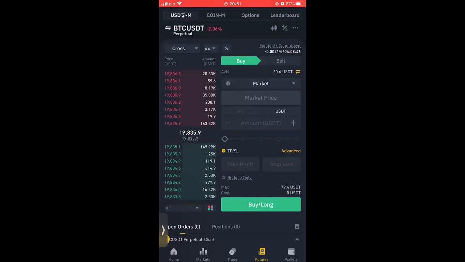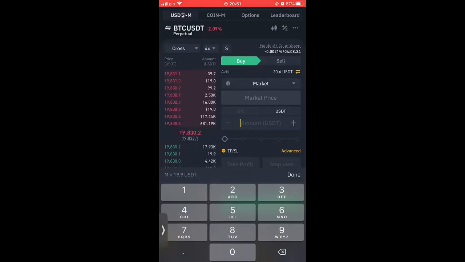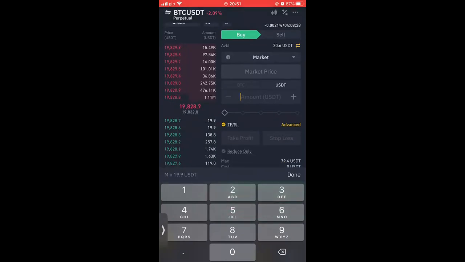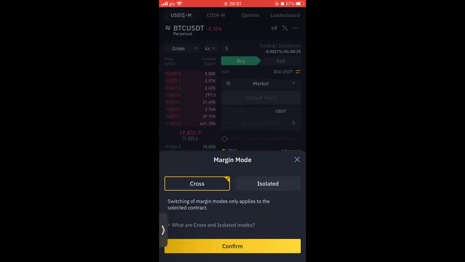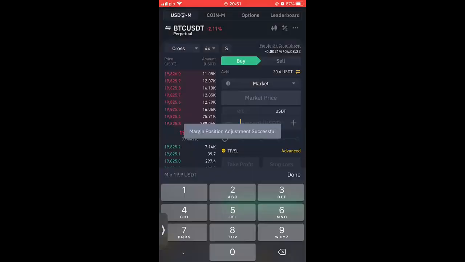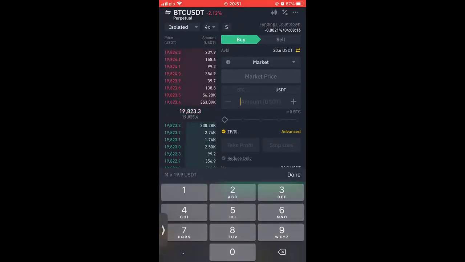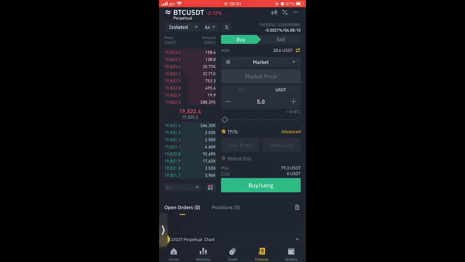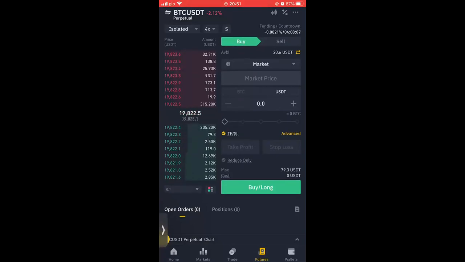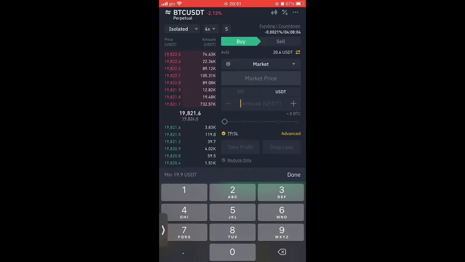So what else? We said I was going to take a BTC trade. Let's do a market price. I think there's $20 in this wallet, so let me use isolated 4x. If it doesn't work, that means I need to increase my money, but it should definitely work.